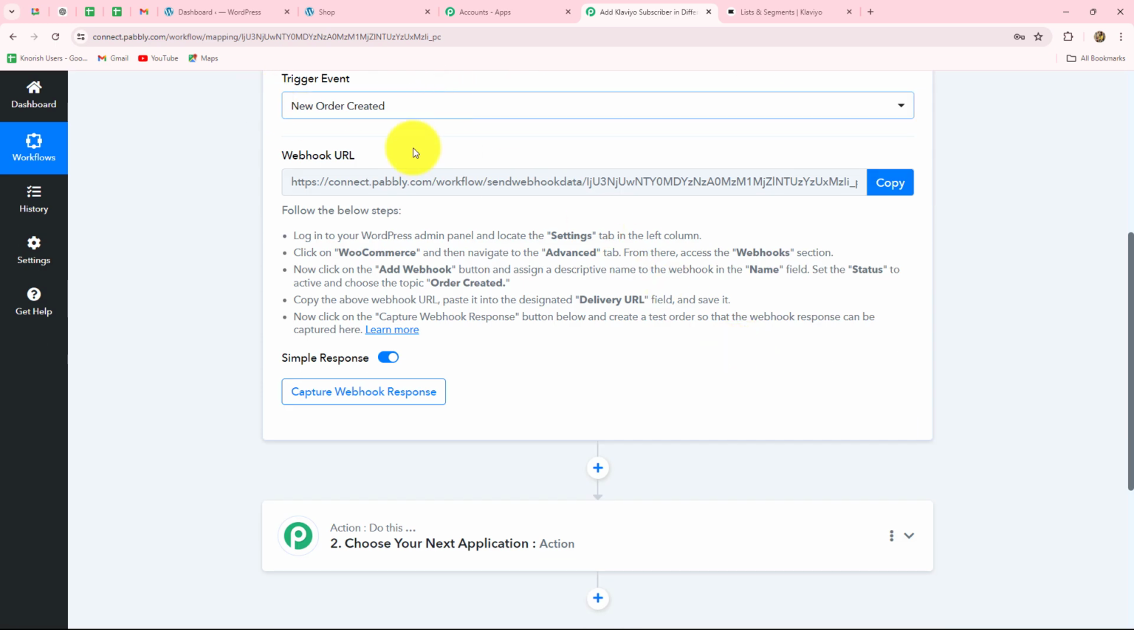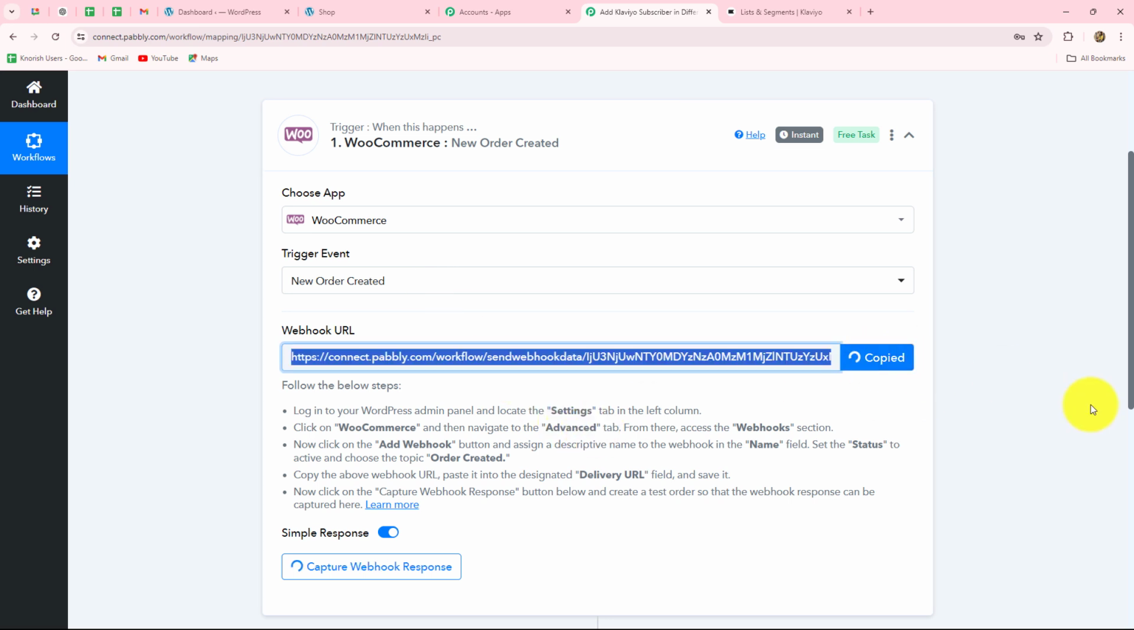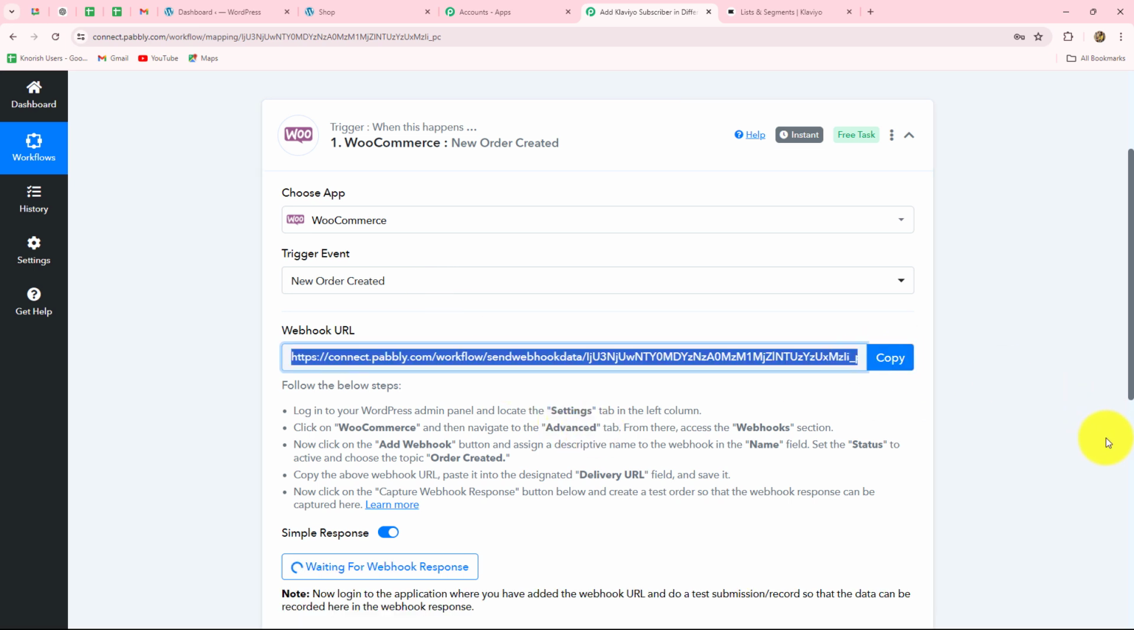Alright, so when we have selected the trigger event, we have received one webhook URL, and we have also received some instructions. Basically, we have to follow all these instructions in order to set up the connection between WooCommerce and Pabbly Connect, and the URL given here is going to act as a bridge, because it is going to transfer the data towards Pabbly Connect whenever a new order is created inside WooCommerce. So let's simply copy this webhook URL, and then I'm going to tell you exactly what we are supposed to do.